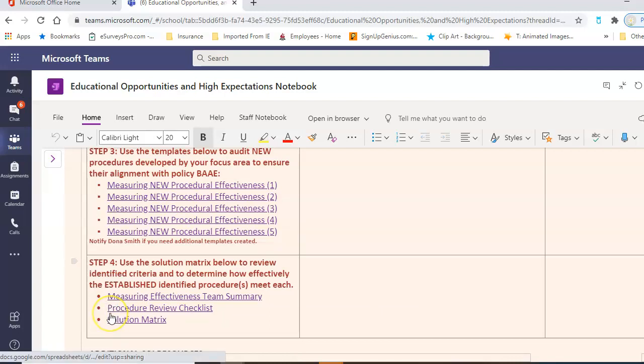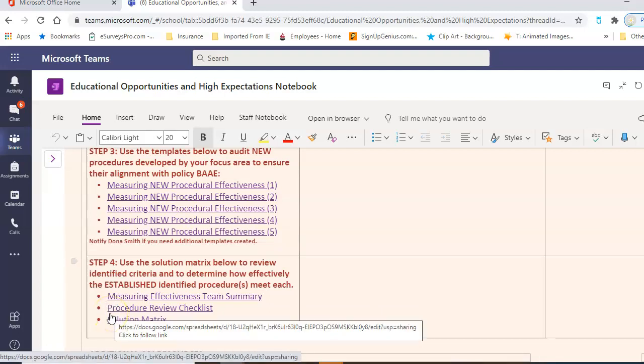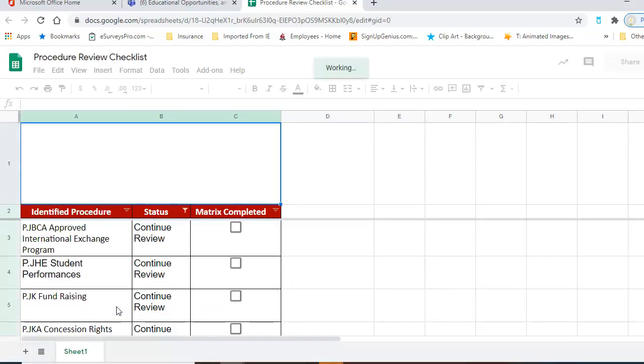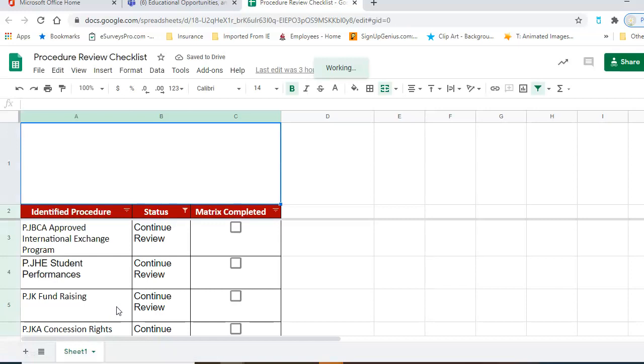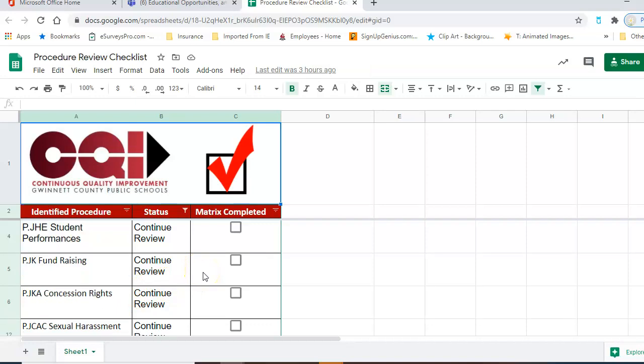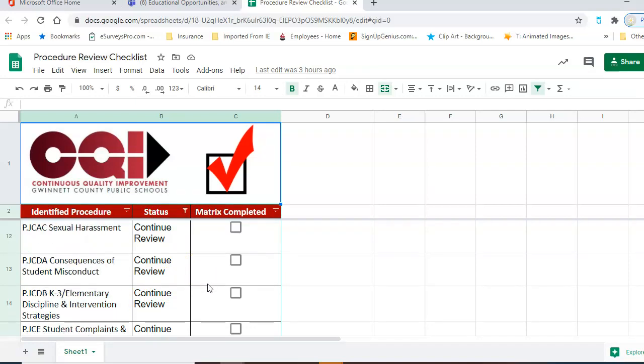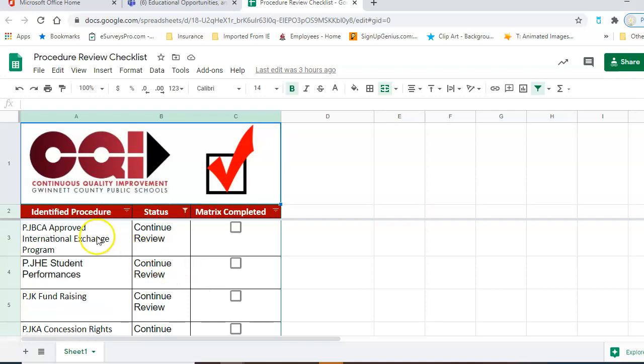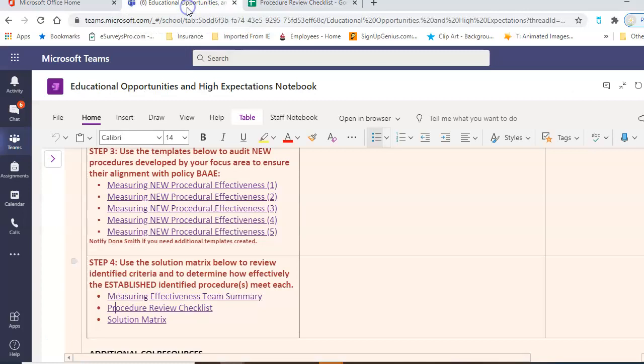Second, you'll see a procedure review checklist. And actually, Donna, let's go ahead and open that one up. What we've done here is provide for you a very basic checklist of the 22 procedures that moved through our review yesterday. We encourage you to print this off, or keep a copy of it electronically. And as you complete a procedures review through the solution matrix, just put a check in the box. This way you'll ensure that you only do each procedure one time and that you hit each procedure through the solution matrix.